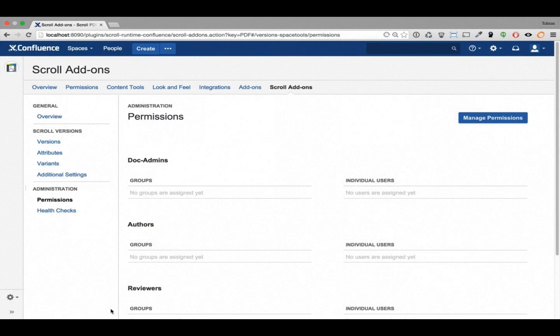So, Scroll Versions defines the following roles: doc admins, authors, and reviewers. A doc admin basically acts on behalf of a space admin for the Scroll add-on. So he's allowed to administrate the Scroll add-ons. This means creating versions and variants and executing all of the actions available for those. A doc admin has implicitly the role of an author and a reviewer.